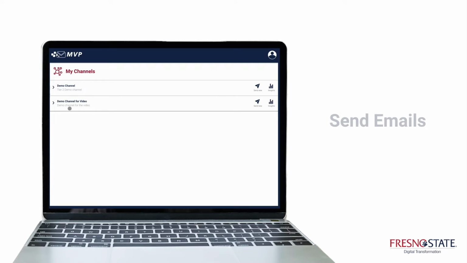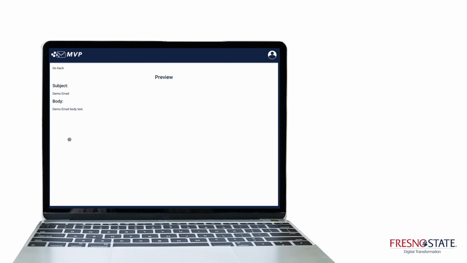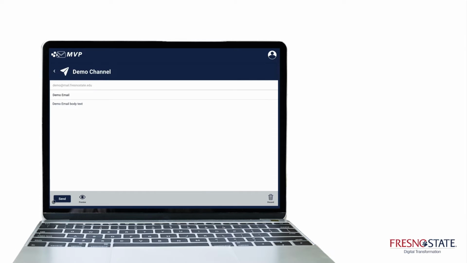Communicators can send emails through the channels they are assigned to by clicking on the Send New button inside of the selected channel. Then, they will be directed to enter a subject text and body text for the email. They can preview the email before sending it. And then, when they are ready, they can click on Send to distribute the email through the channel.